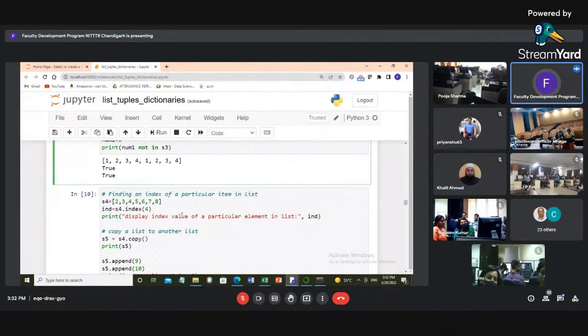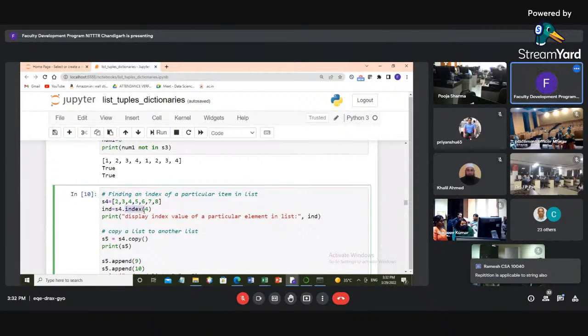Further, if you want to access the index of a particular item in the list, then there is the index method. S4 is the name of the list, dot index, and I'm passing here the value 4. 4 is the item basically, but I'm not aware of what is the index value where 4 is stored. So you can put the name of the list, dot index, index of which element? Of element 4. So now can you tell me what is the index value of element 7 in the list S4? What is the index value of element 7?